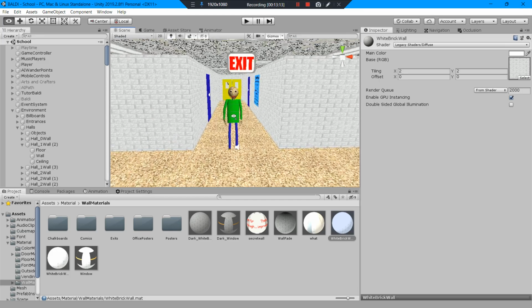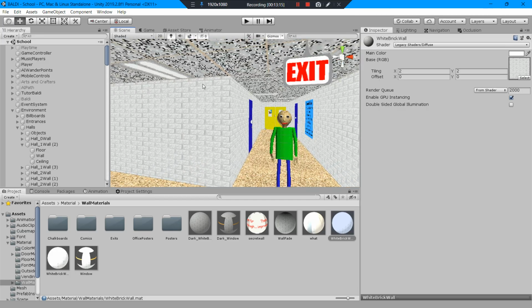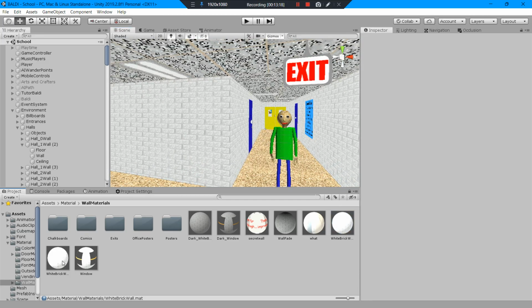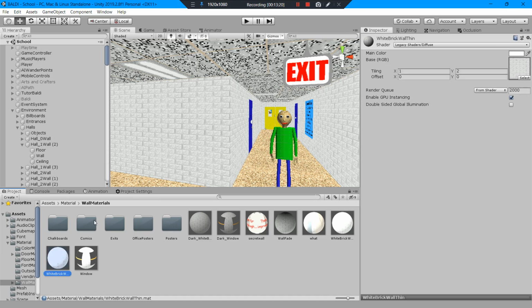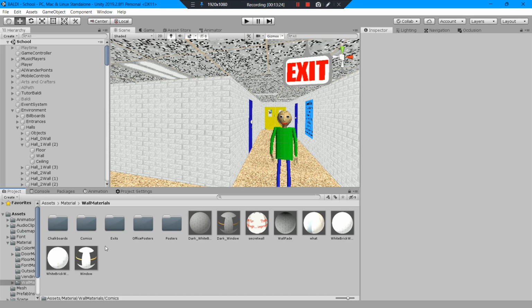So, other than that, I want to modify the wall texture. Well, I wouldn't use the white brick wall thin unless you see that it's not modifying anything.